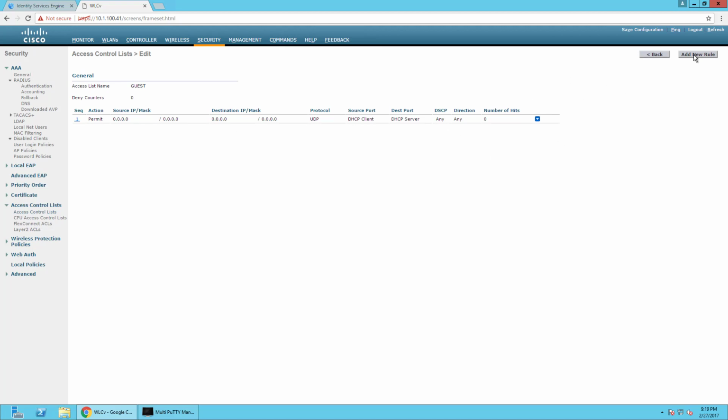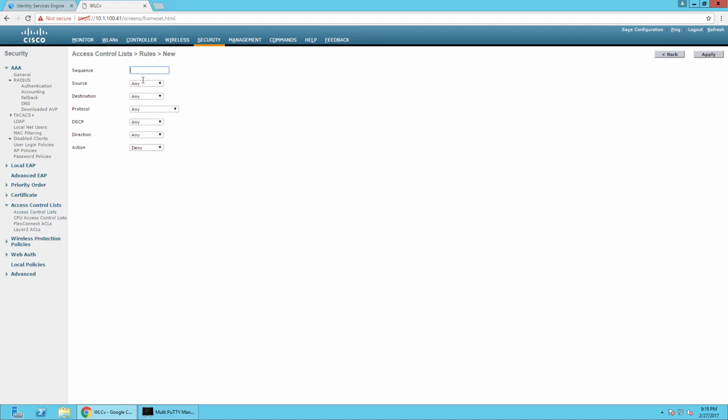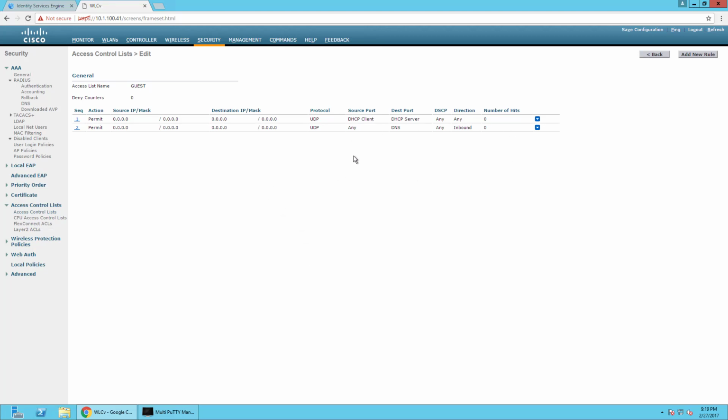And then the next rule is going to be another permit, and this one is going to be for DNS. So protocol UDP, destination port is going to be DNS, and direction inbound. Apply.